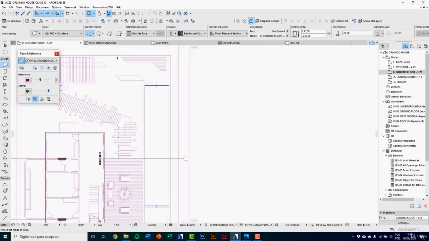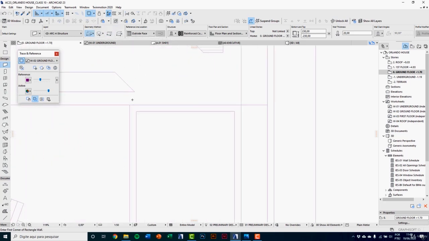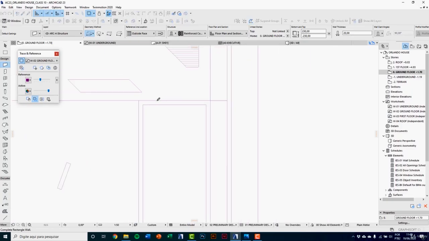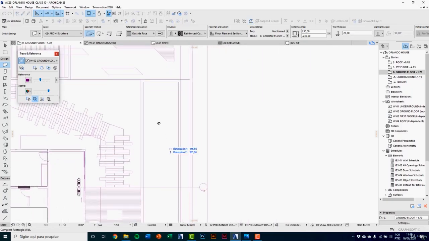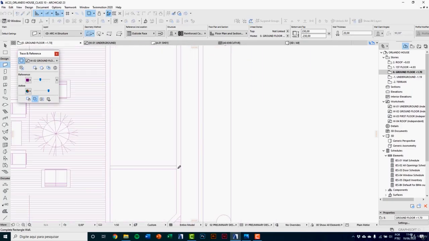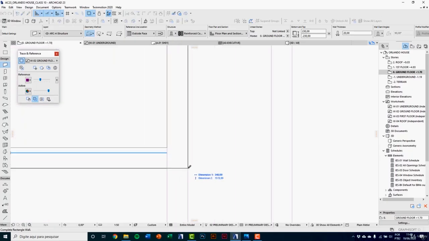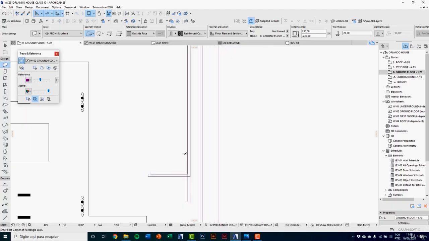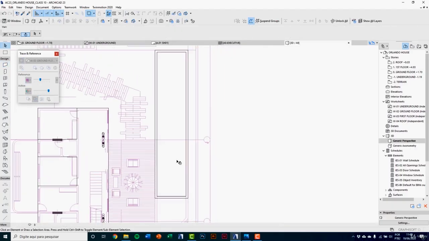Choosing rectangular method to model, I'll start clicking here and finish using snap guide because we don't have this point. So I place the mouse, the snap guide appears, intersection point, and I click. You can check on 3D.